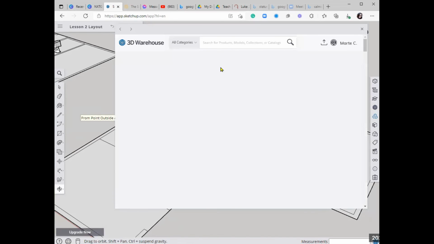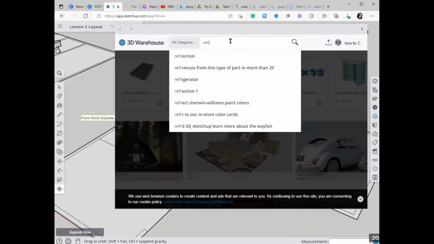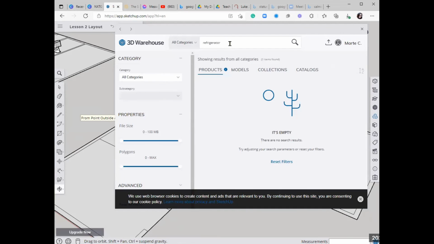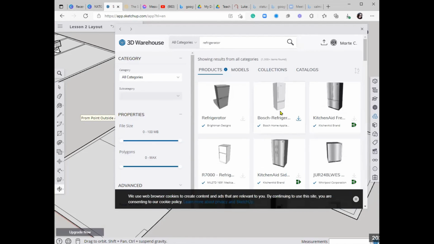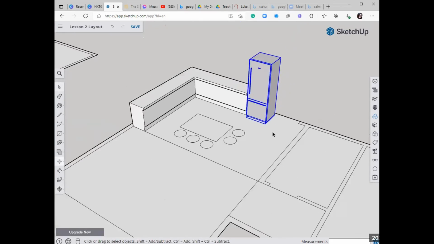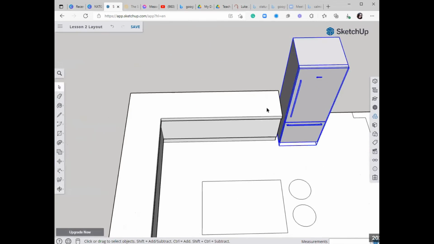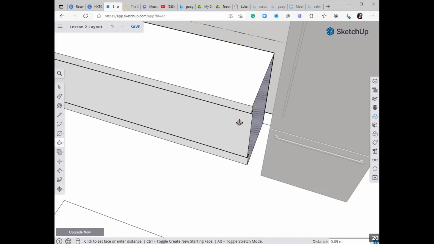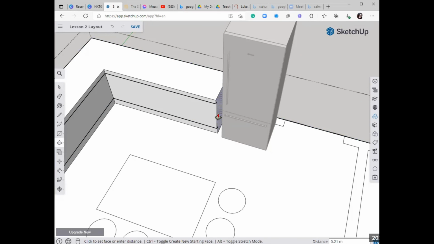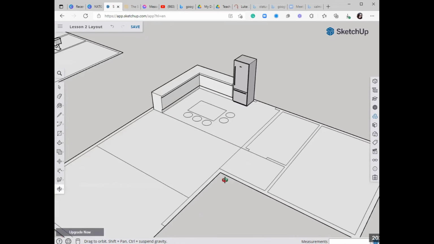Kitchen counter. Go to warehouse, and then let's look for refrigerator. Wrong spelling. Refrigerator. Then there you go. We get one refrigerator, simple one, and then it looks bigger than what I assumed. So we can move the counters easily like that. There you go. So, push and pull is the command.